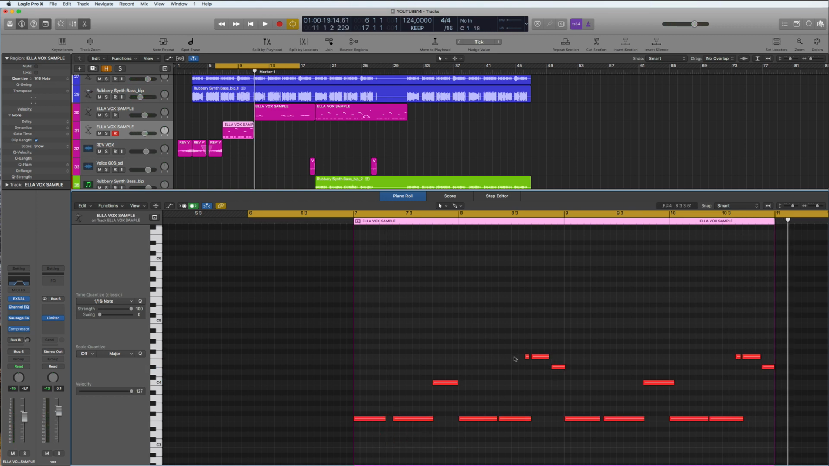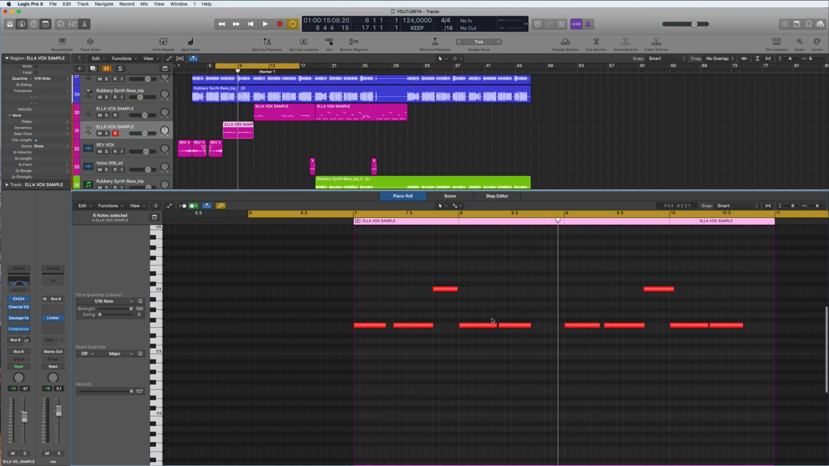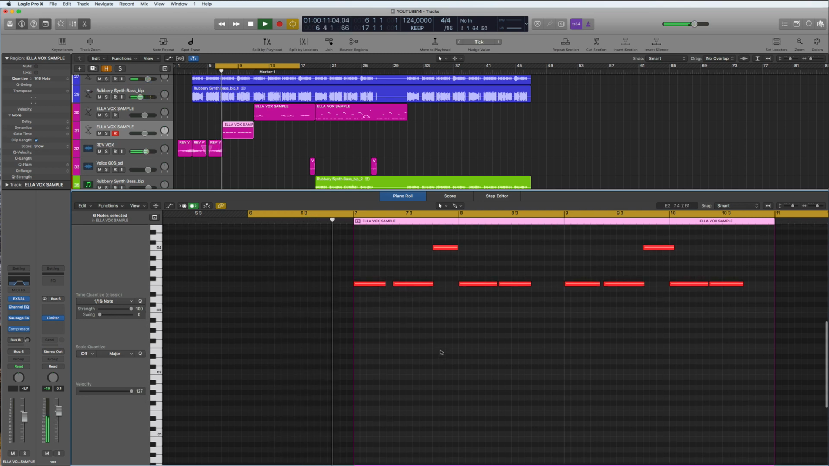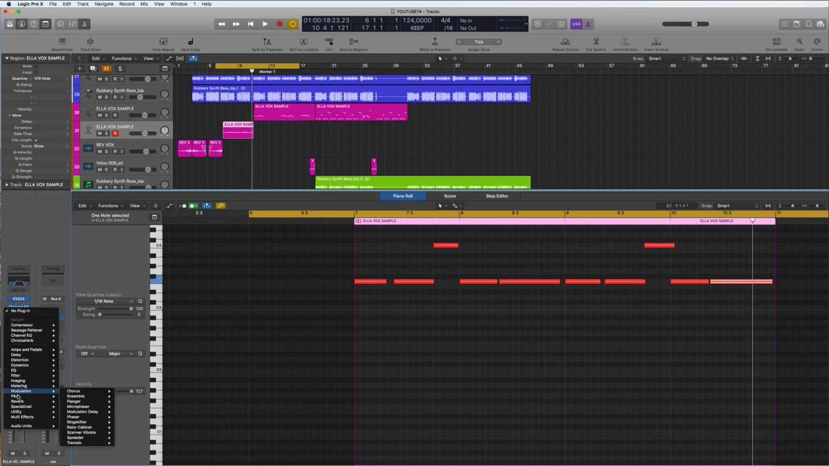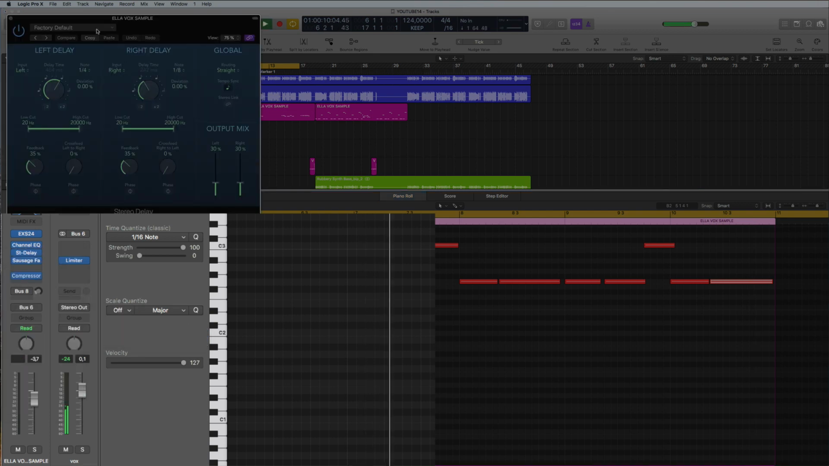So I don't think we need this part here. Yeah, get rid of this here and do something different to that. Put a delay on that or something. Let's try stereo, mono stereo, see what that sounds like.